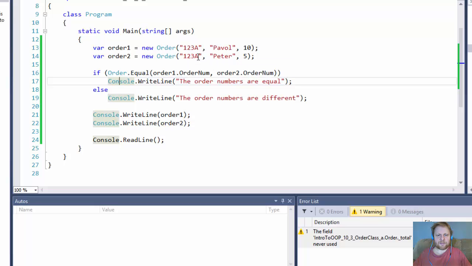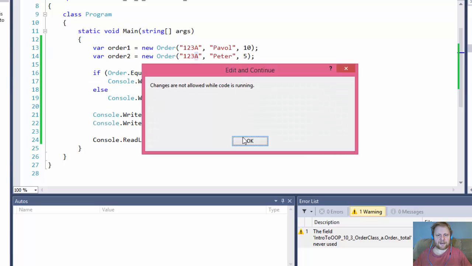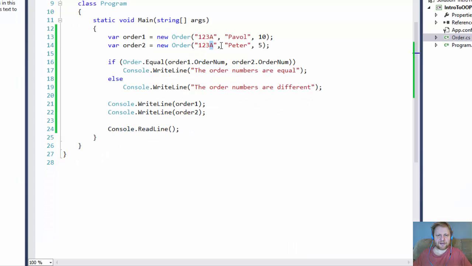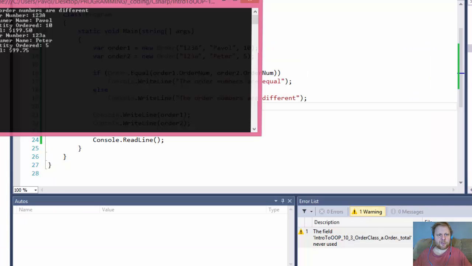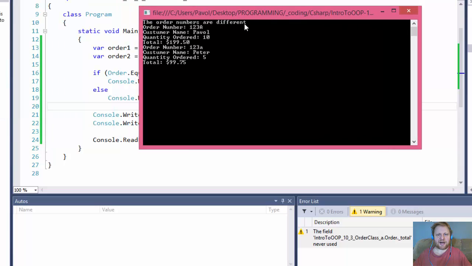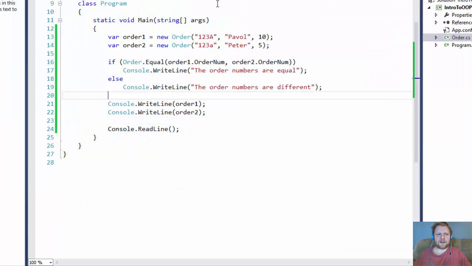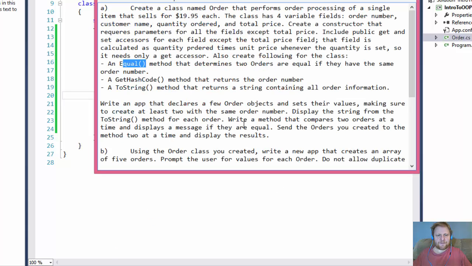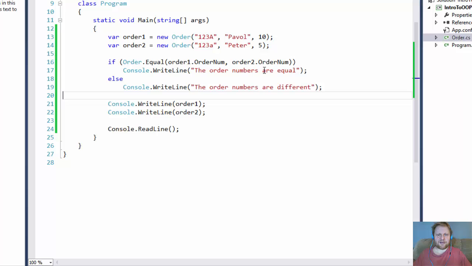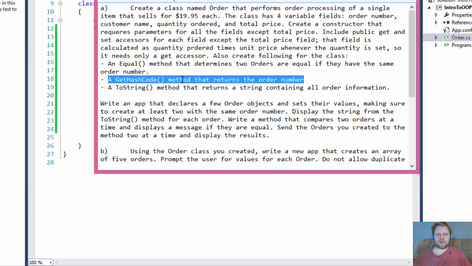Now let's make it not equal. Let's make it lowercase a. Okay, let me just stop it first. Make it lowercase a. Come on, there. They should not be equal. They should be different. And now the order numbers are different indeed. Okay, so that's working. Like I said, we didn't make this a method to return order number because I can get the order number simply by calling the order number property. So that method would make no sense.